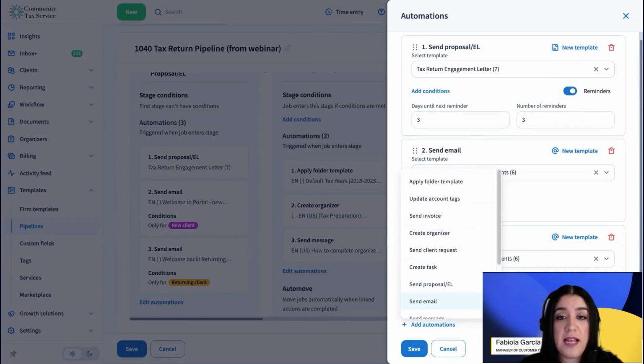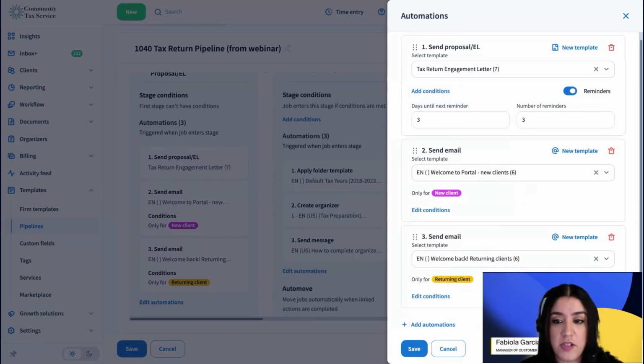There are two kinds of actions. There are passive and active actions. Active actions help you trigger a move to the next stage. Passive actions are something that doesn't require your client or your team to really do anything on your own, right? So let me talk about those kinds of actions.